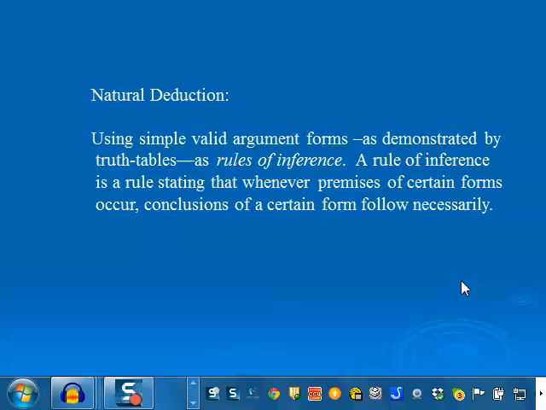So we're going to use simple valid argument forms that we get from truth tables as rules of inference, which are rules that state that whenever certain kinds of premises come together, certain conclusions follow.